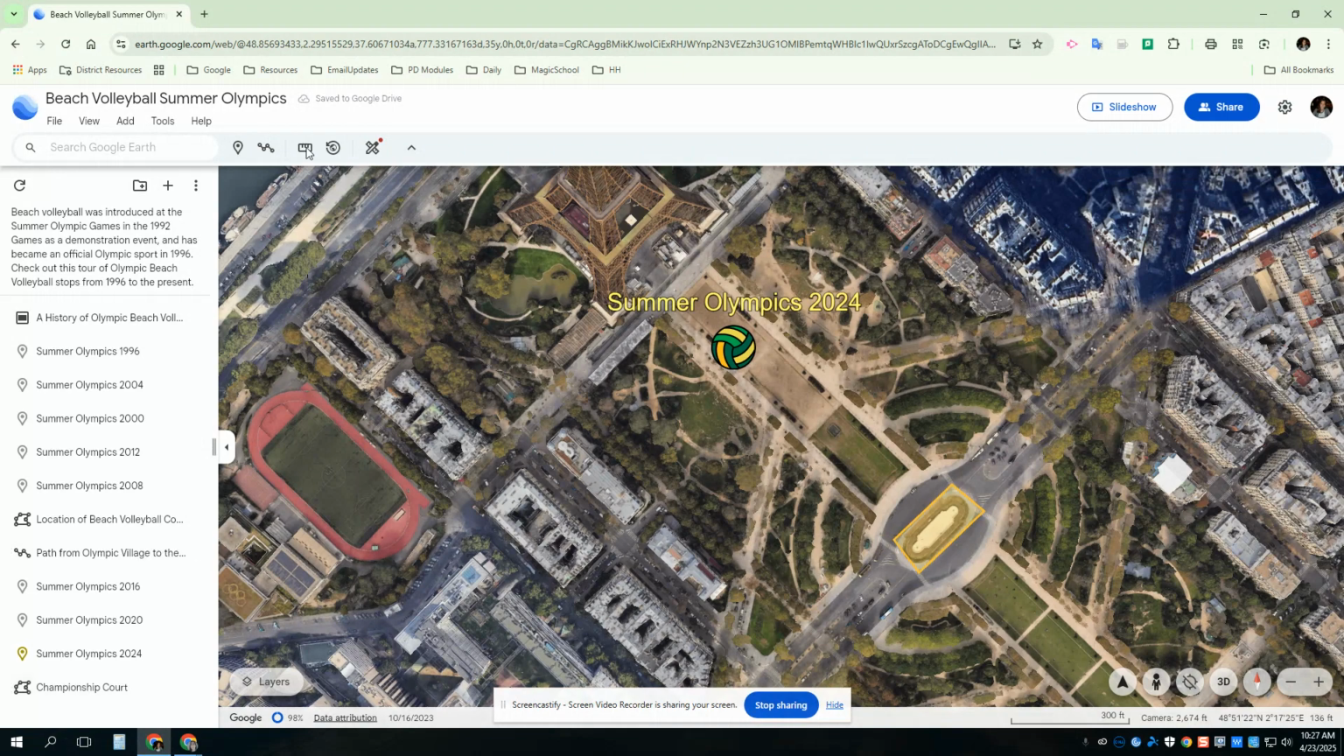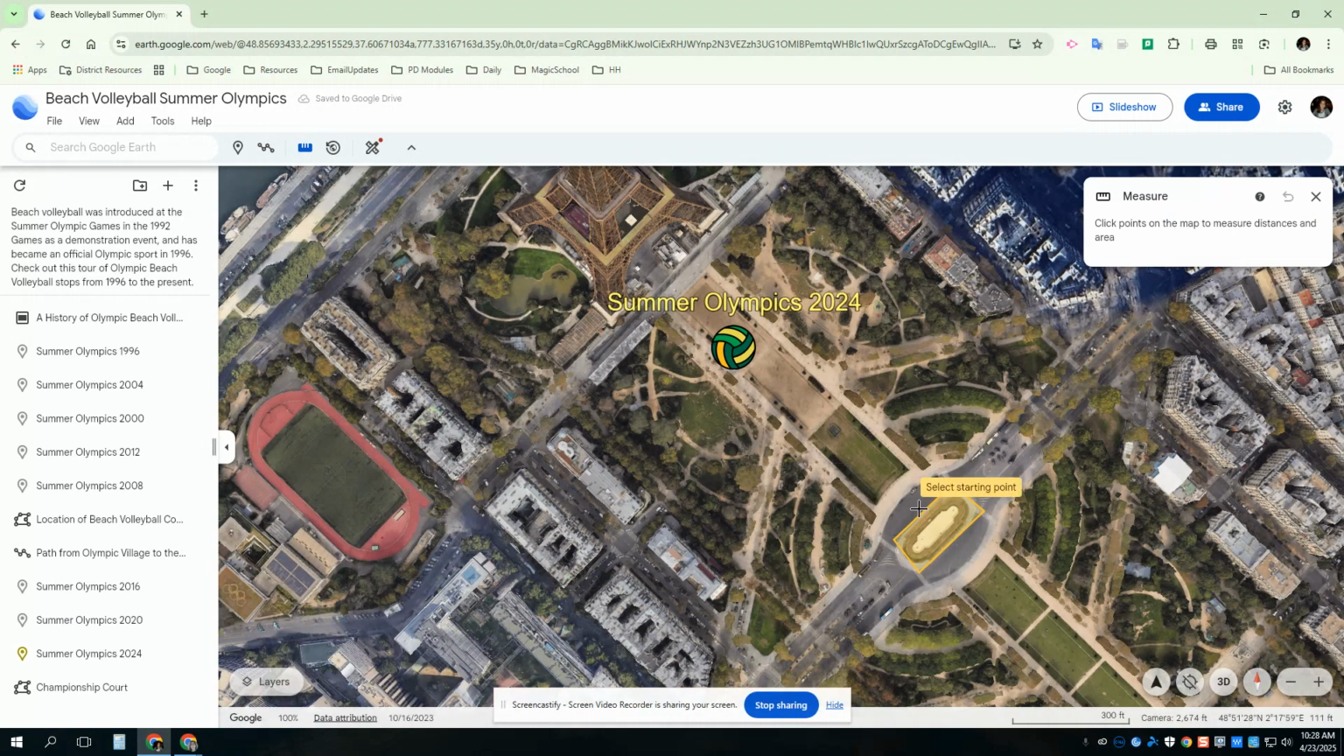Now, I can also add a measurement. So a measurement is like a line, only it's going to show distance or area. So let's say that I want to show in my tour how far it is from the gold medal court to the Eiffel Tower. So I'd click this measurement tool, and again it gives me the directions. Click points on the map to measure distances and area. I'm not going to do the area, but I am going to do the distance. So you click to set your starting point, and then you're going to click to do your ending point.